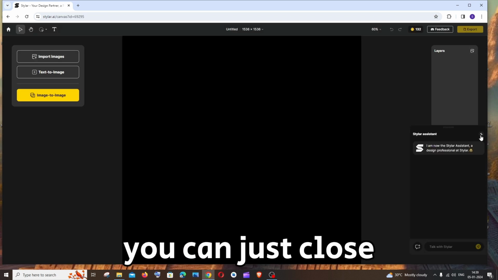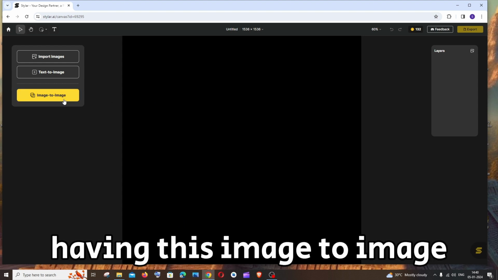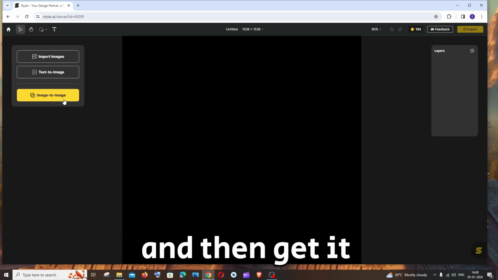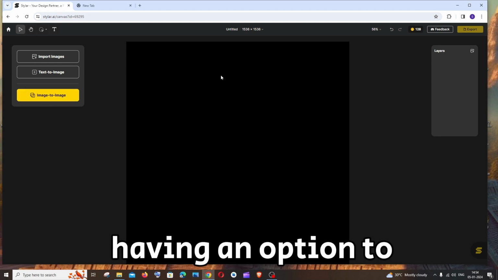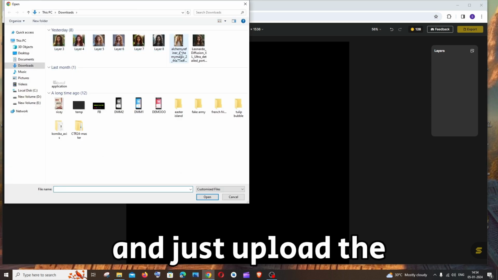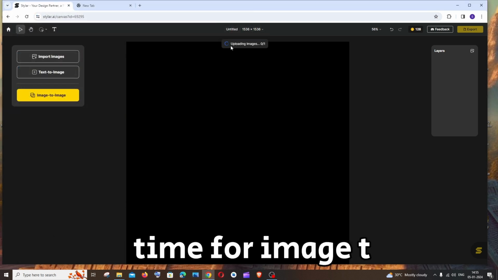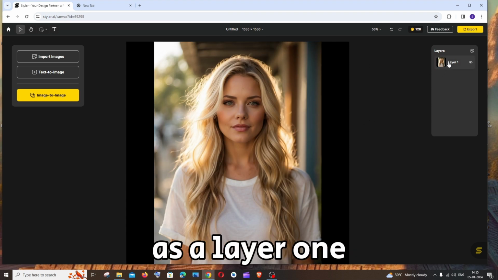You can just close this chatbot, and here we will be having this image to image. So this is where we will be able to upload our own image and then get it converted to a 3D image or any cartoon image. And here you'll be having an option to import images. Just click this and just upload the image that you want to edit. So just click this and click on open, and it will take some time for your image to get appeared on the screen, and you'll be getting this image in the canvas as a layer 1.